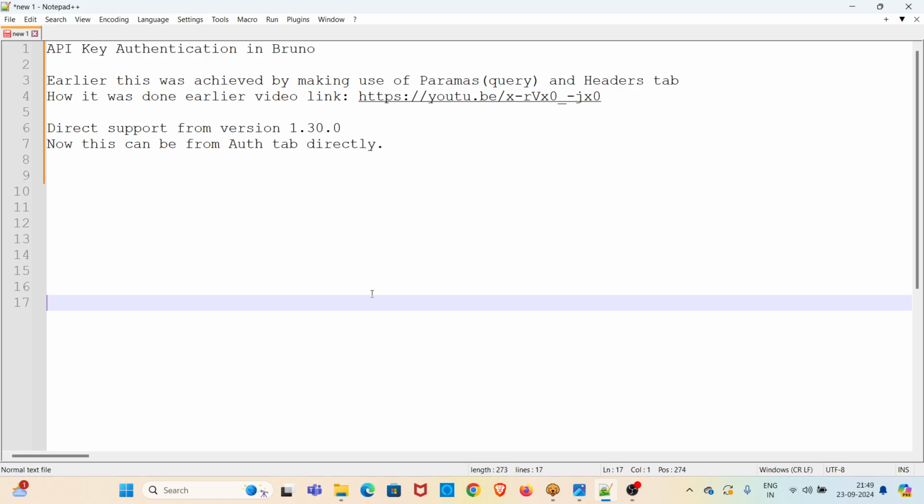In this video, I will be discussing API Key Authentication in Bruno. In previous versions, Bruno was not giving direct support to API Key Authentication, but this could be achieved by making use of the Params tab and Headers tab.